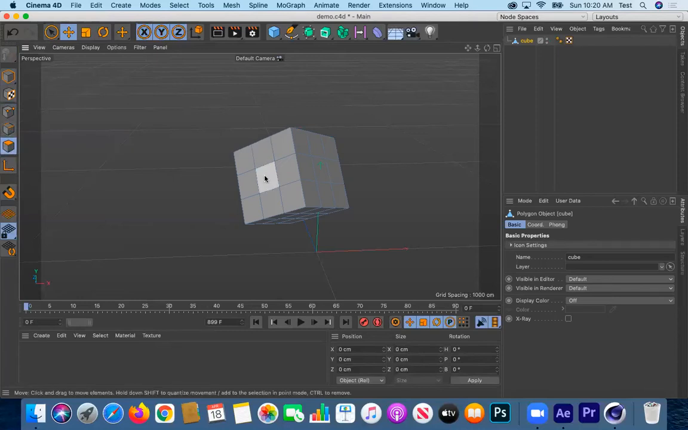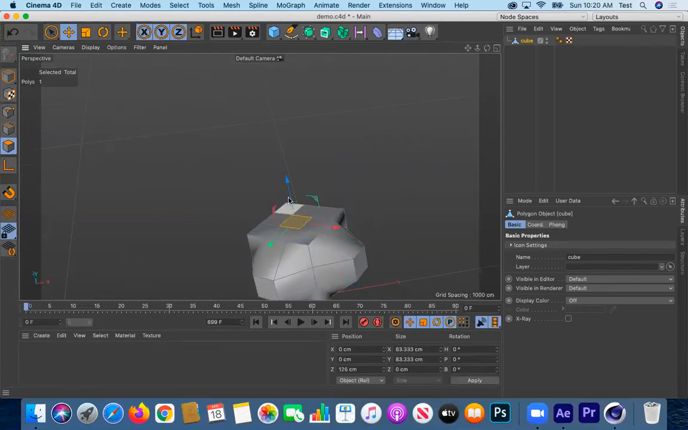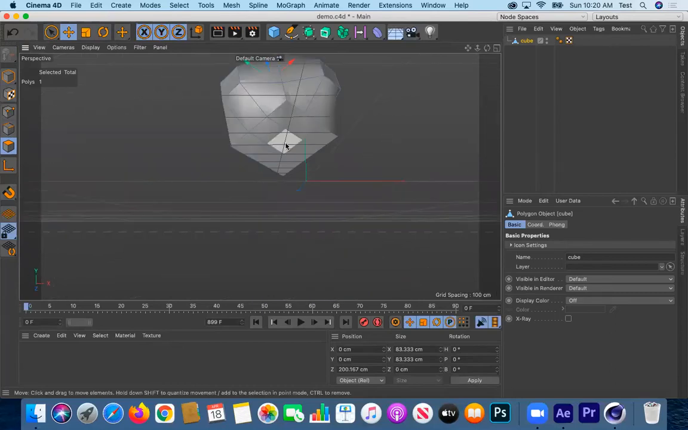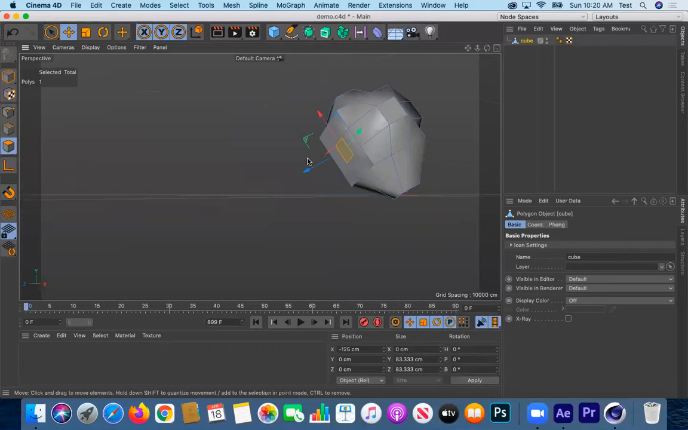For example, select this face, move this face out. I'm not going to get into 3D modeling in this course, but I did want to show you, if you already know how to model and you're familiar and you want to create complex 3D forms, then this is the way that you model with Cinema 4D.